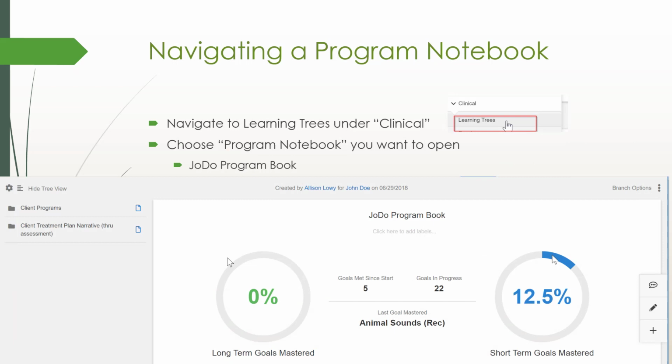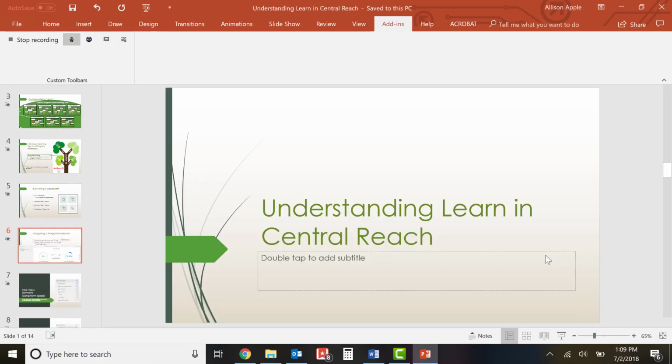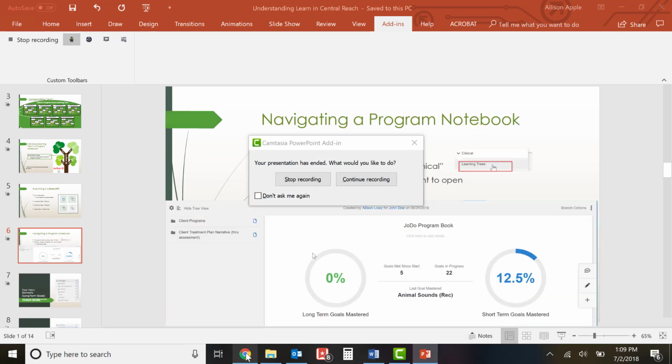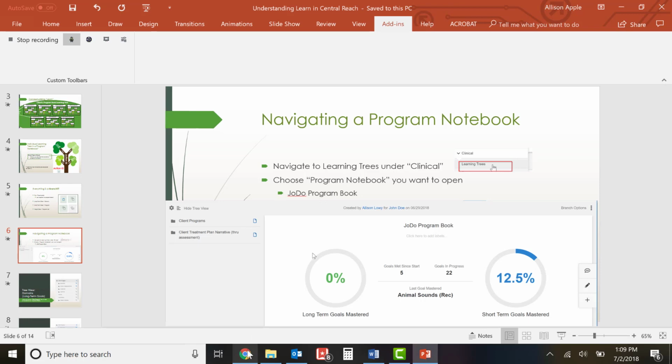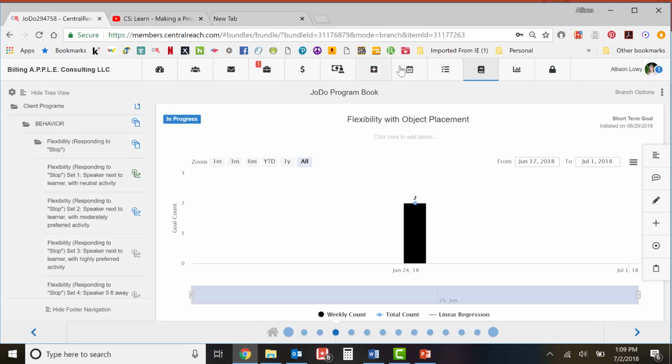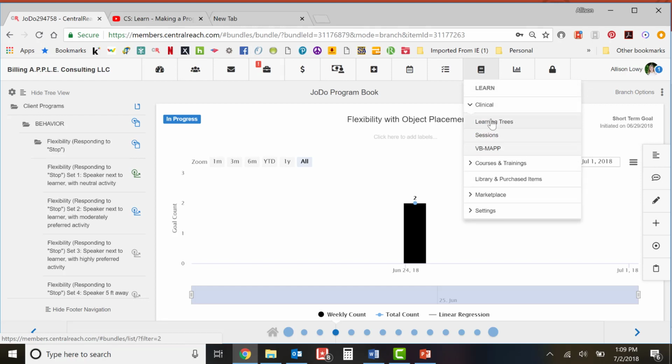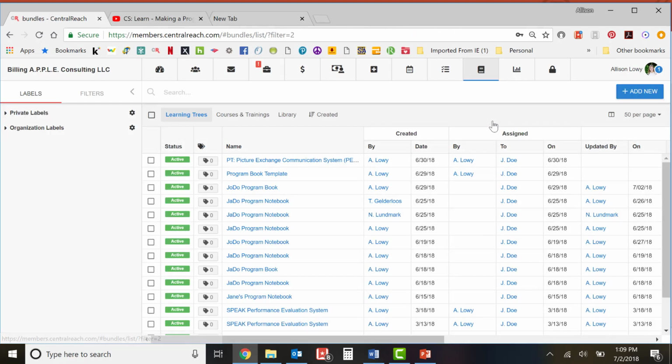In order to navigate to a program notebook, you're going to go to your learning tree under clinical, and we'll go ahead and do this online. You're going to go to Learn, Clinical, Learning Trees, and you're going to pull up your notebook.